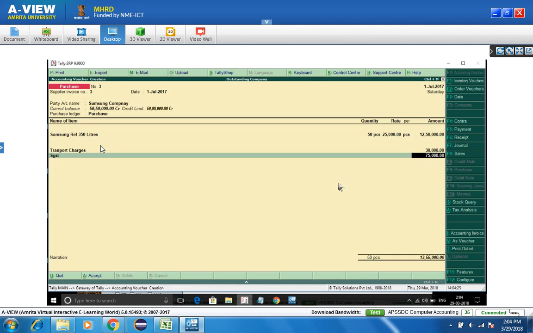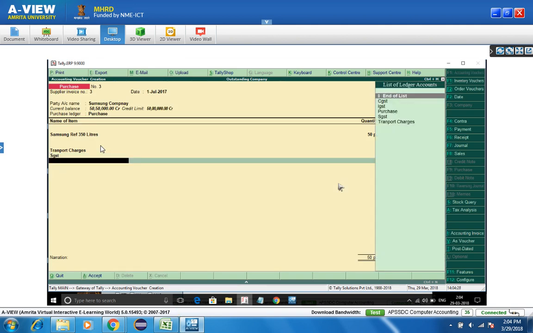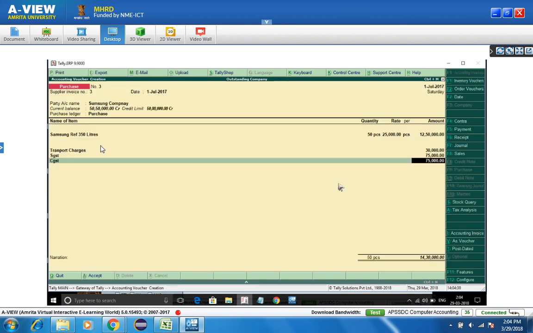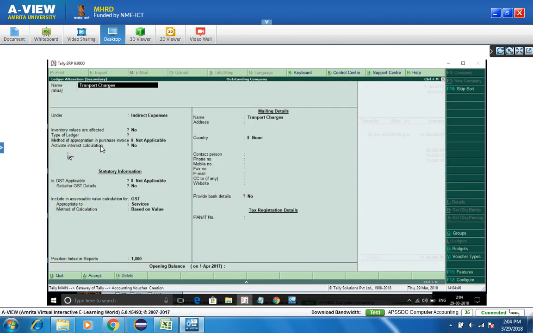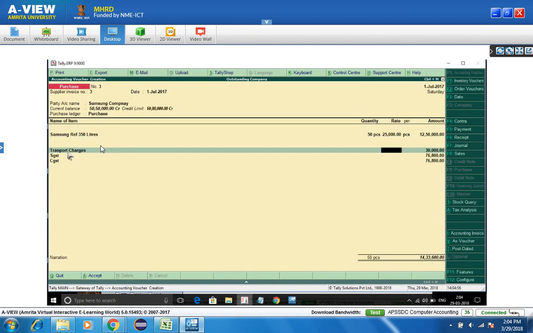Now when I select transport charges, CGST, SGST, it's still calculating CGST, SGST on 12 lakhs 50,000. It's not calculating on transport charges. So I have to alter the transport ledger, press Control Enter on it. GST, both on value. Accept this.